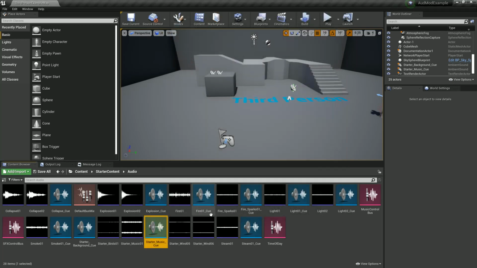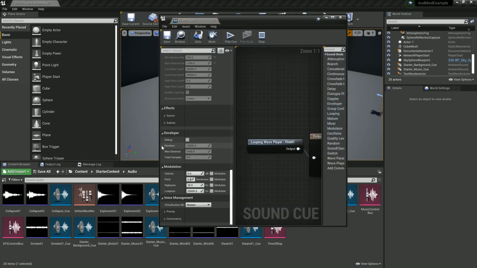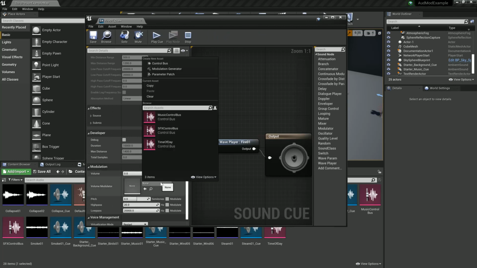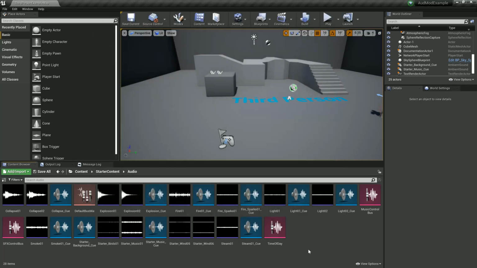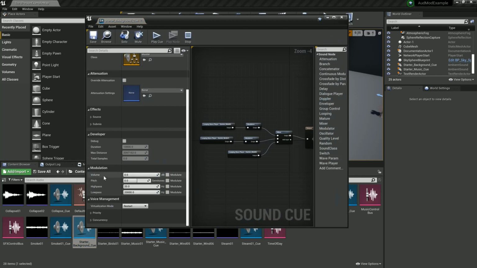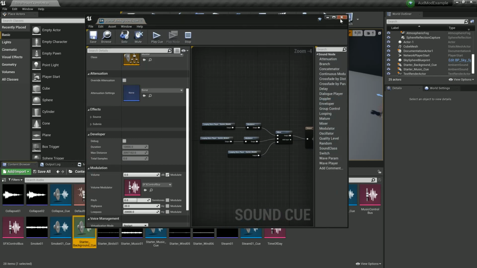Then we will go to our fire queue. We will go down to modulation. We will say we want to turn on volume modulation, and we want to modulate volume using the sound effects control bus. And then the other thing we had was our background queue, our starter background queue. So we want to scroll down to volume. Yes, we want to modulate volume, and we want to modulate it using the sound effects control bus.